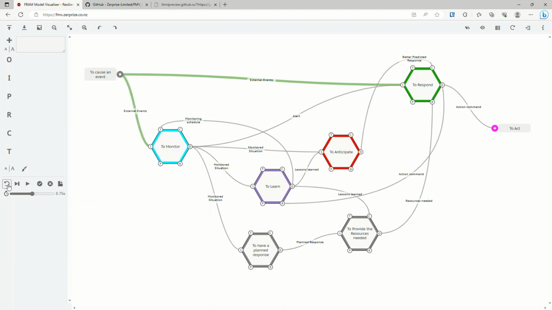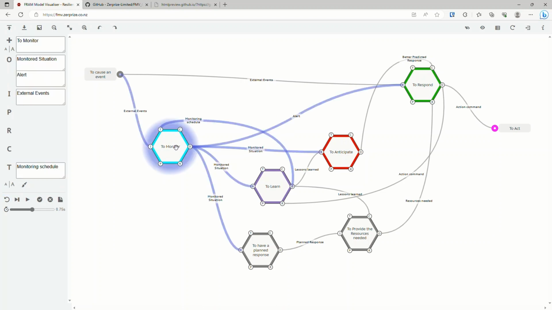Why? Right, let's reset, and I'm going to look at this second function here, to monitor. Now what happens by default in the FMI is a function will only activate when it receives an input, and by default it has to receive all of its available inputs before it will activate. And by default it also has to have present all of its other aspects. So this function to monitor has a time aspect, monitoring schedule.